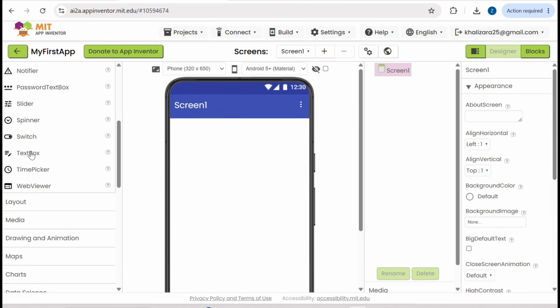A text box is a box that allows any user who is using our app to put in text input, to collect text input from our user. For example, a web form where you can input your name, your phone number, your email address. So we use a text box to do that.